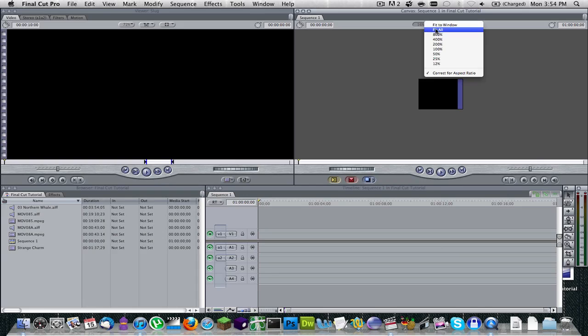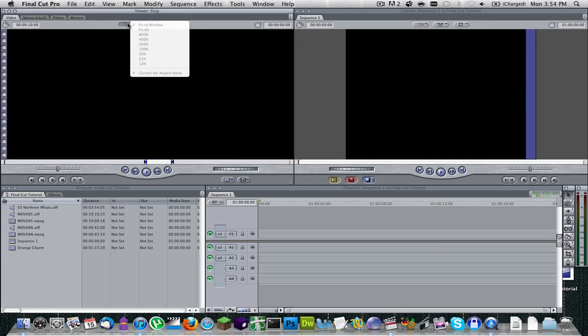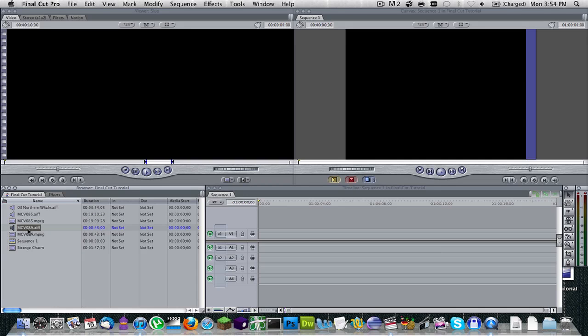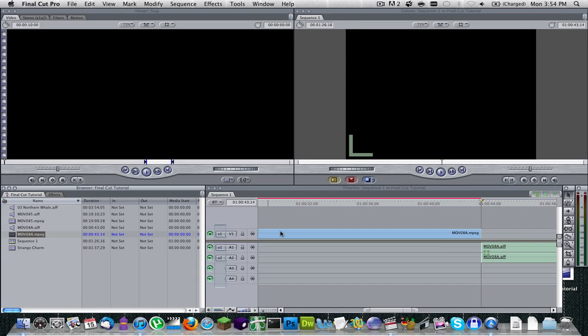Now right here I like to go Fit All, and here I like to go Fit to Window, but there's nothing right now on this strip. Now if I were to drag my first clip right here into the audio frame, everything would be perfect. But once I drag in the video, a bunch of problems start to happen.